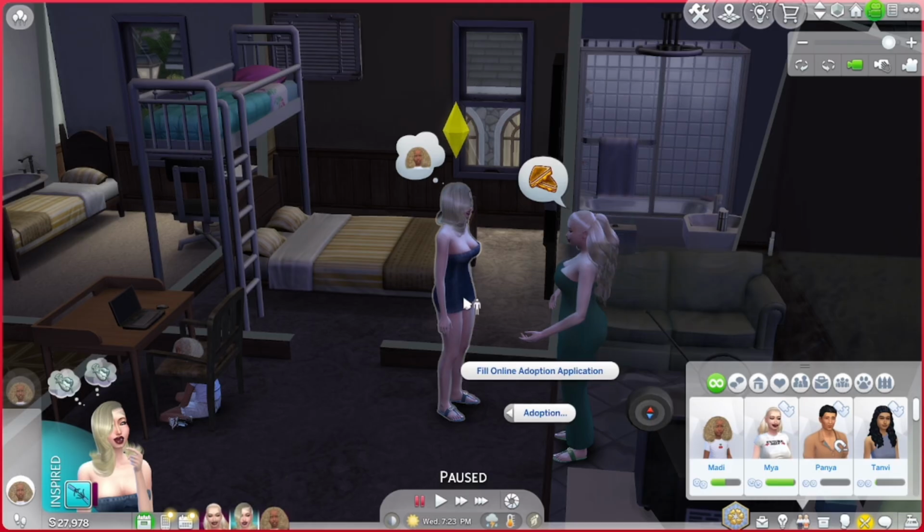Also, let's say Mila had a child and she clicked on this, she could give her child up for adoption as well. That's only after you have that baby, though. So once you have the baby, you would click on the baby, and then you can select to give baby up for adoption.